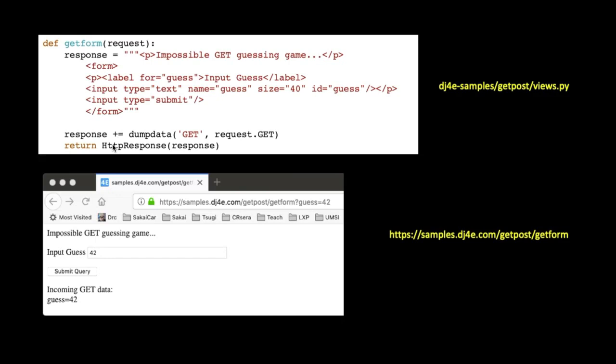And here is a little form that prints out a form and then retrieves the form. So you'll note the dump data. If there is no data in request.GET, it doesn't print anything out. But this ends up producing a form, right? And there's a form tag, there's an input tag. Just put some text out, and then this box here is the input type equals text, name equals guess, size equals 40, and then we put a submit button out.